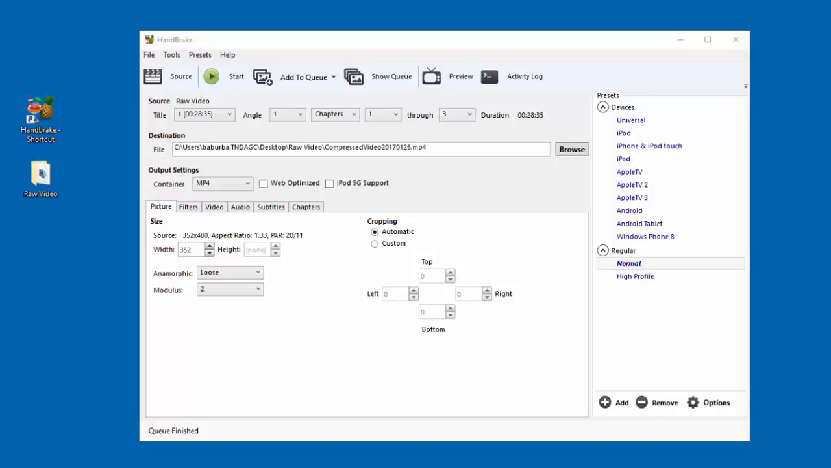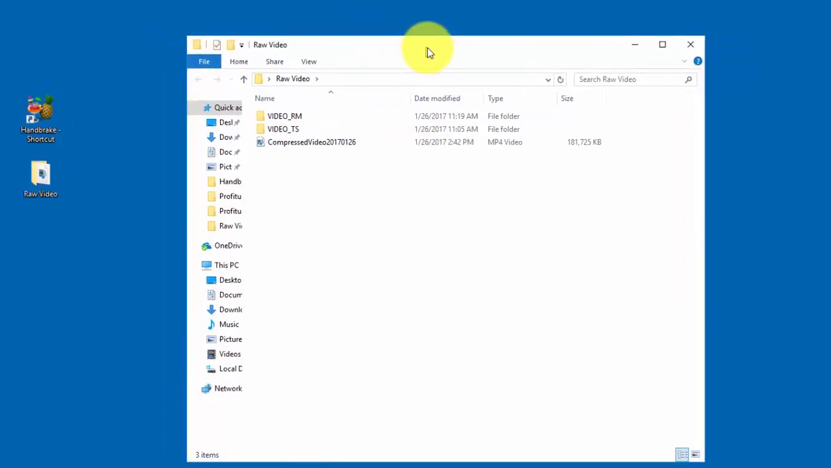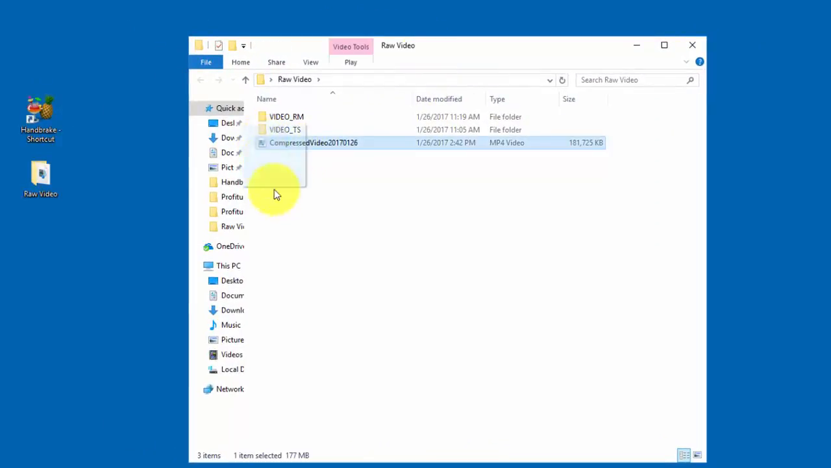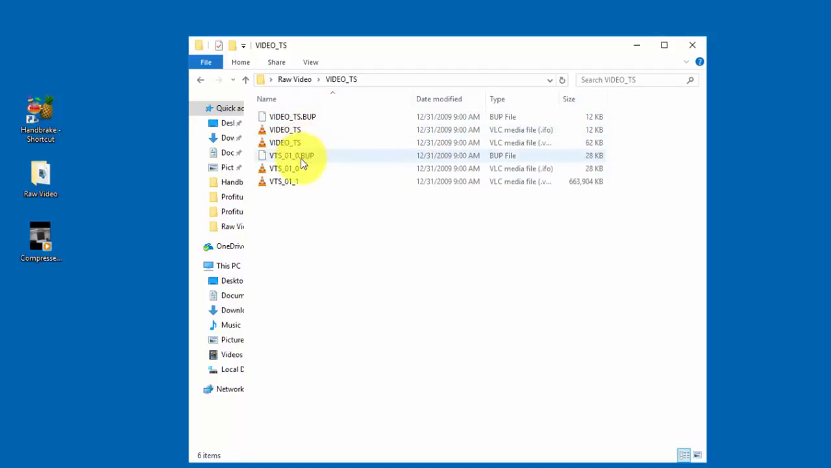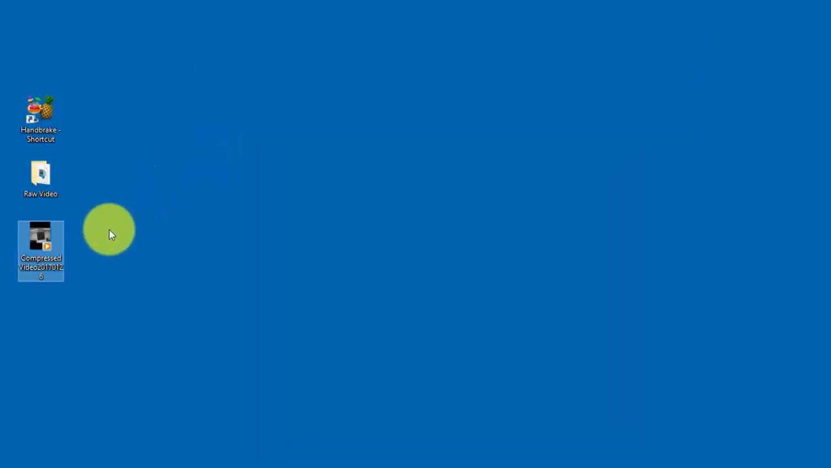Handbrake has completed the file compression, and we have a compressed single video file in the raw video folder. Let's show you. You can see here that this file was not previously in the folder. And as you'll see here, we didn't get into this earlier. Within this folder, you may have your raw footage, which may come in the form of a video RM folder and a video TS folder. If you double click on those, you'll normally see some of these files. You'll also see some VOB files and some of the raw format that you may normally get on a disk. This is our new compressed file. I'm going to show you some specifics of this.